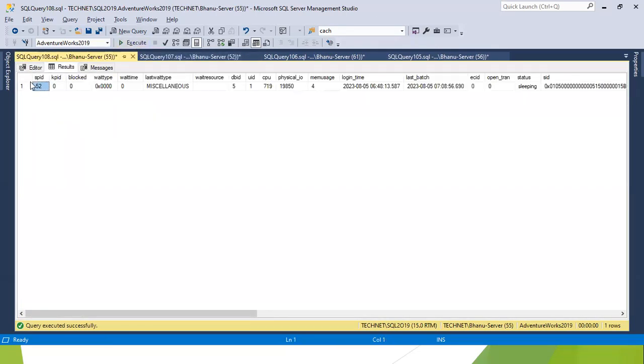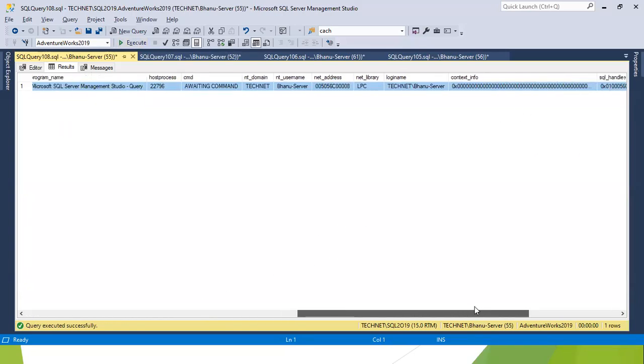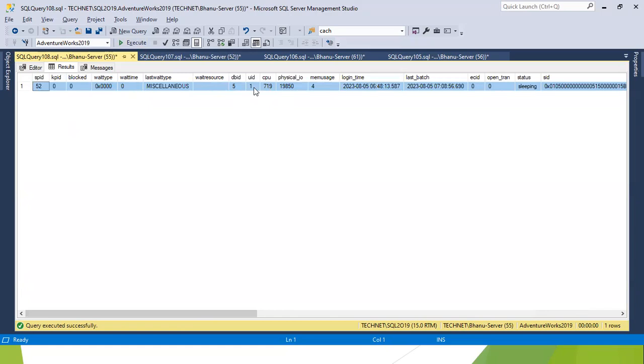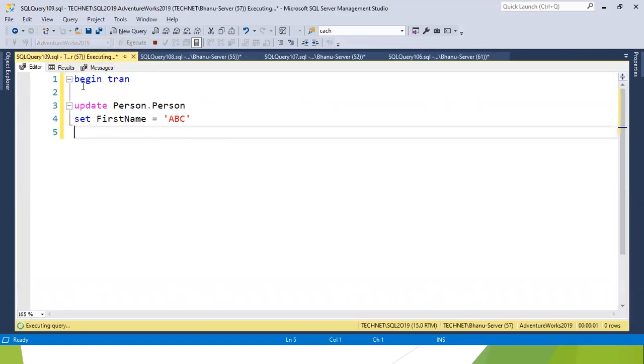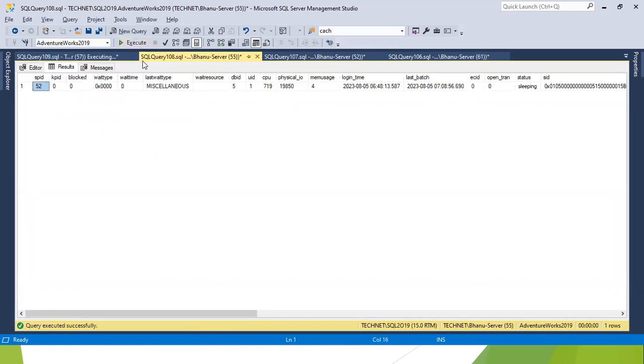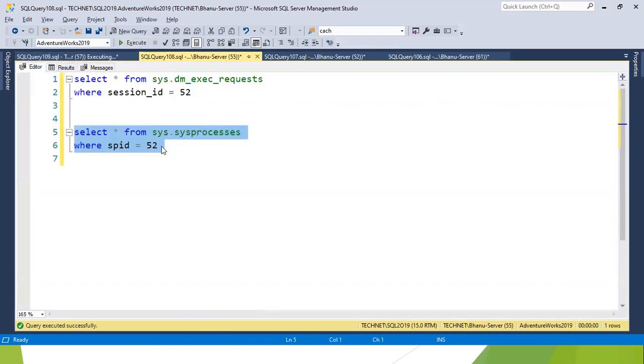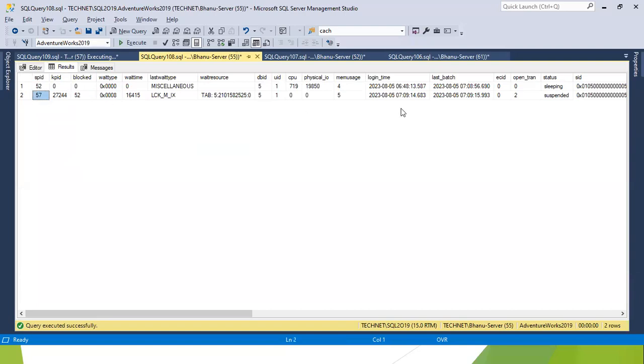If you see here 52, it is sleeping. Okay, it is not showing as open. So ideally it should show as open. So this is blocked. 52, in 52, 57, comma 52. Okay, so this is blocked, right? So 52 spid blocked 57. So that is what we see here, suspended, and it is in sleeping state.